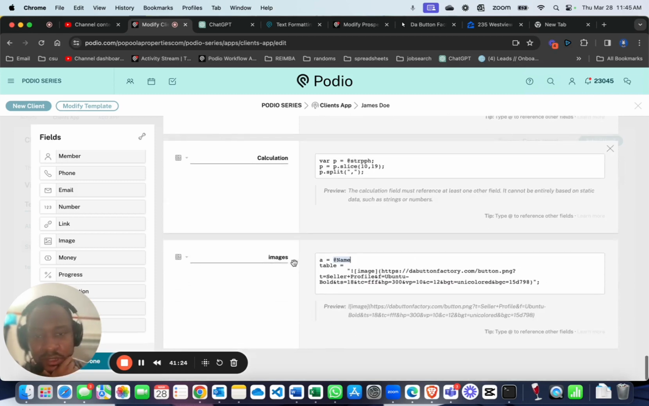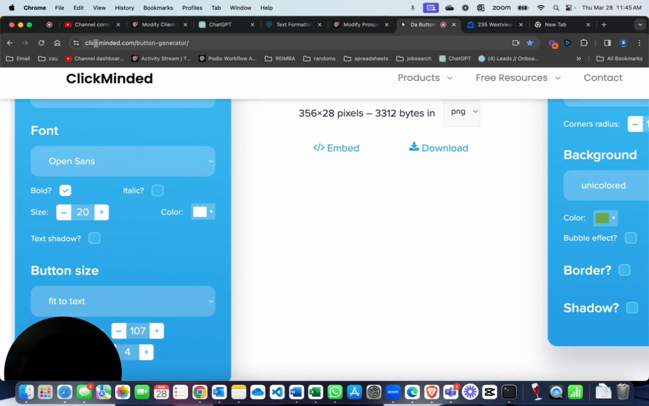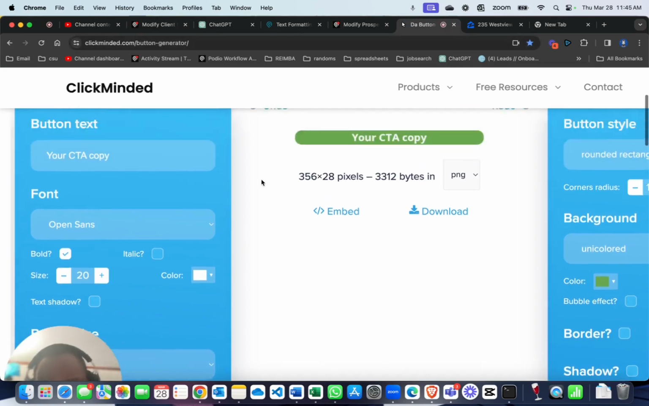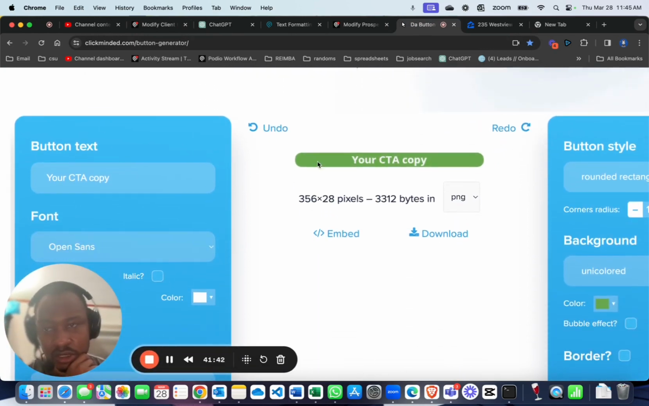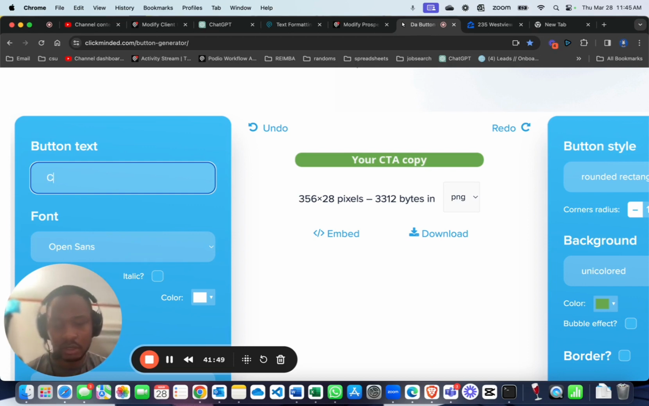Okay, so that's that. I said I was also going to show you how to get this button factory image. You can go to this link, clickminded.com/button generator, and then you can make yours. This is what it looks like. You can put in the text, say contact details.